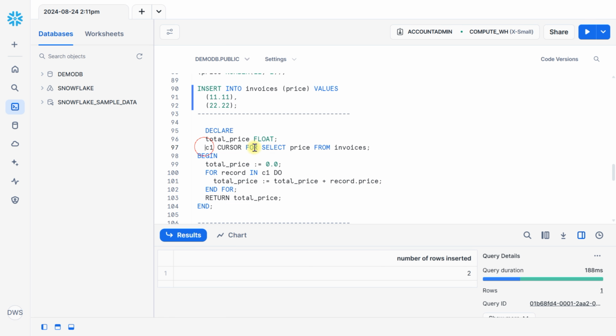This is the cursor. We will learn cursors in an upcoming video. So for now I define here cursor C1. This is the cursor variable. Then cursor data type for select price from invoice. Then the beginning and end section of the block. Then we initialize the initial value of total price to 0.01 with the assign operator.